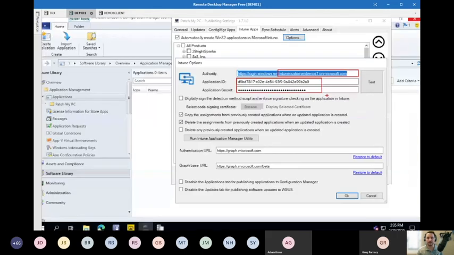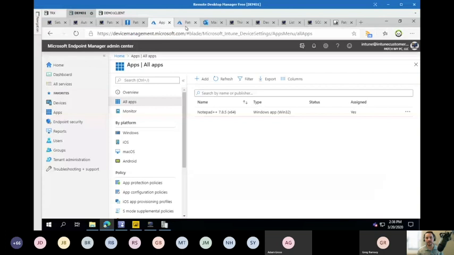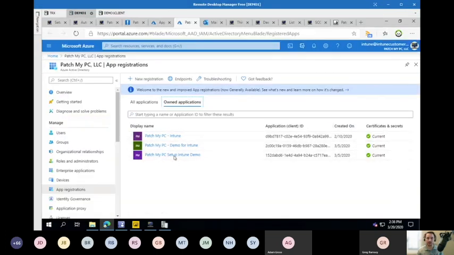We'll include a PDF in the chat window that basically describes step by step what it looks like to go through and create that registration. But we basically pre-created here to save some time, but it only takes about a minute or two to go through and give the correct permissions into there.